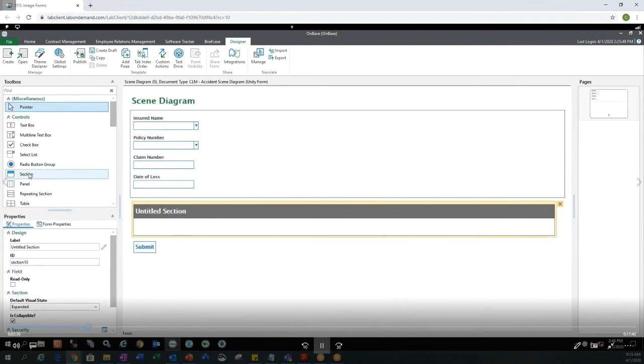First, I'm going to select a section. You can hit the section button and then slide it onto your form. You'll notice right now this section is called Untitled Section. So let's go ahead and change that label to name it Claim Section. Then for the ID field, we should probably add some type of information because we want to be able to see what ID we're using when we're creating a custom action or any reports. So now we've created our claim section.